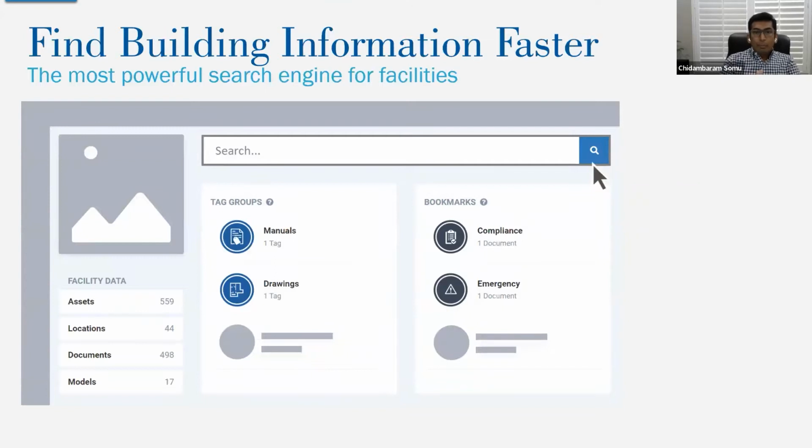Let's start with one of the key value propositions of SiteLine, which is finding building information faster. As we all know, tens of thousands of documents and data are accumulated during the course of the building lifecycle. That flows from design and construction, tenant improvements, renovation, maintenance, and more. Finding meaningful information from this ocean of documents and data to resolve an emergency or handle a problem situation has always been a struggle for facilities and operations teams until now. VueOps SiteLine is the most powerful search engine that allows facilities and operations teams to quickly and efficiently investigate data, documents, drawings, and models to solve any situation faster.